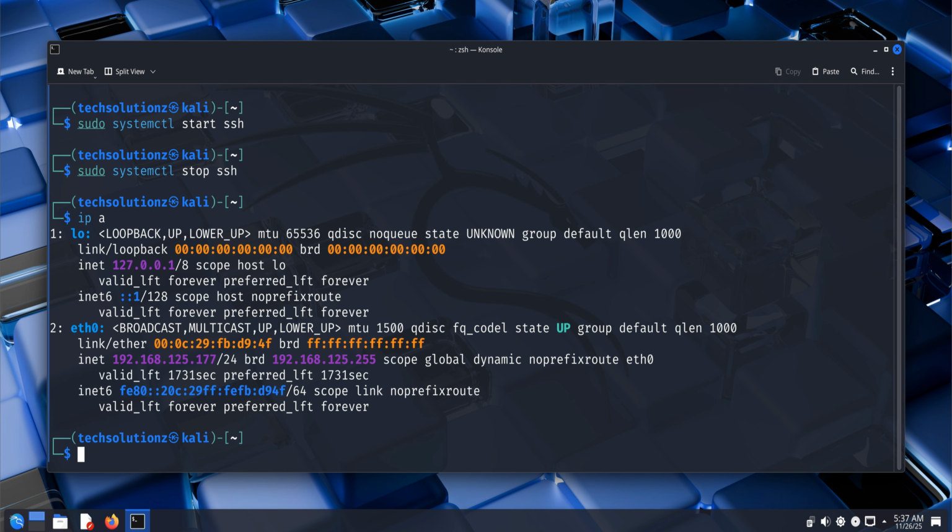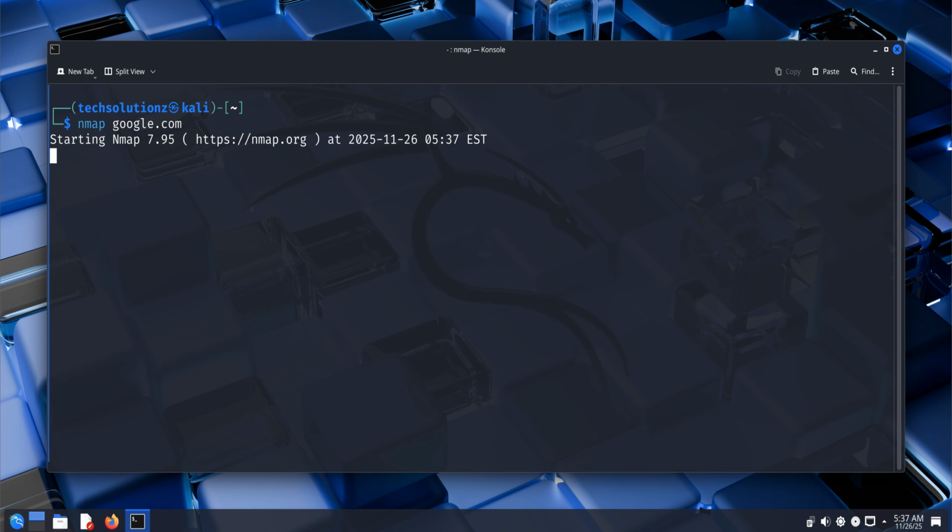Networking is another essential area. If you want to see your network interfaces, IP addresses, and connection details, just run the network command shown on the screen. This gives you the full picture of how your machine is connected, which is crucial before running any scans or tests. And finally, we reach the classic tool for mapping networks.